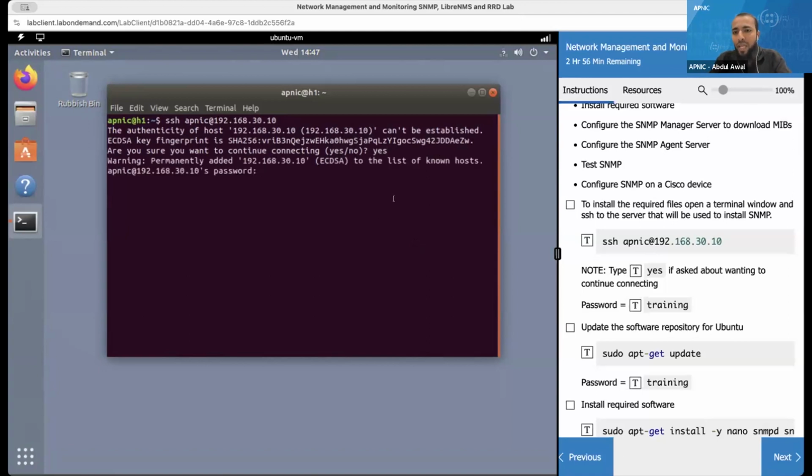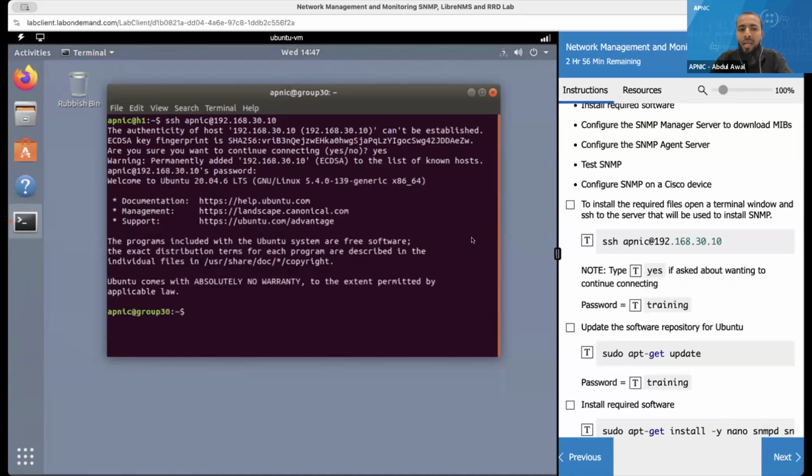And then it's asking for password. As you can see, the password is training. So I'm clicking on the T icon. The password is already pasted. I'm hitting enter. And now I'm in the server, this is the server for our NMS system, okay? Please make sure all of you are in the server. If anybody fails to SSH, just let me know, or follow your neighbor's computer if you are facing problems, because I need to move forward with the configuration, but I hope all of you could log in, okay?